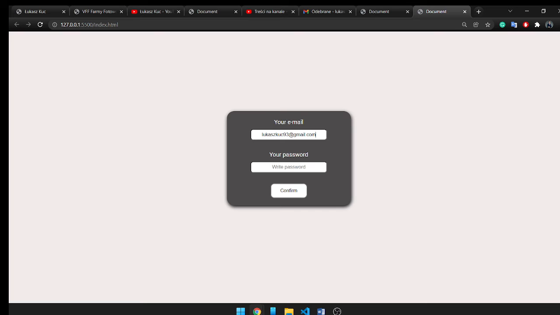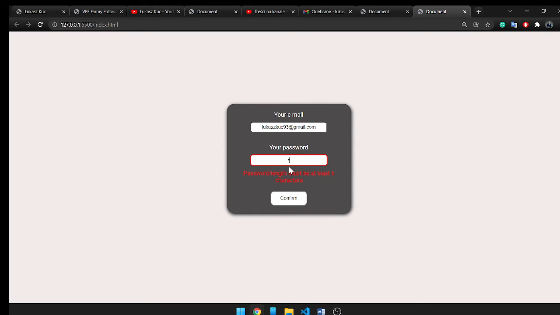Here I have one validation. I have length validation, minimum 6 characters. When it's less, I have information below the field. Okay, one character. Password length must be at least 6 characters.